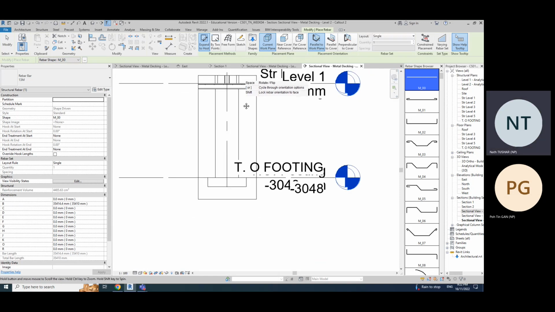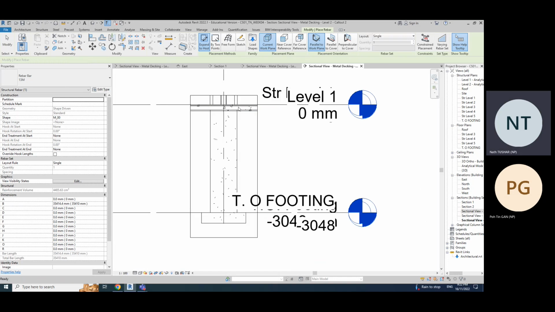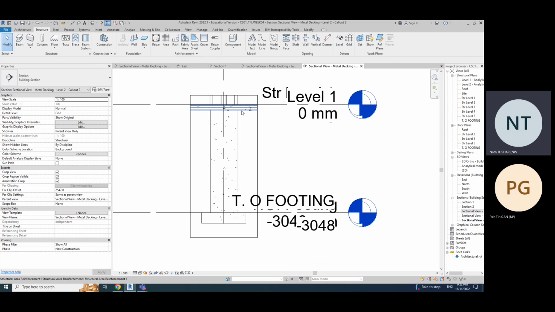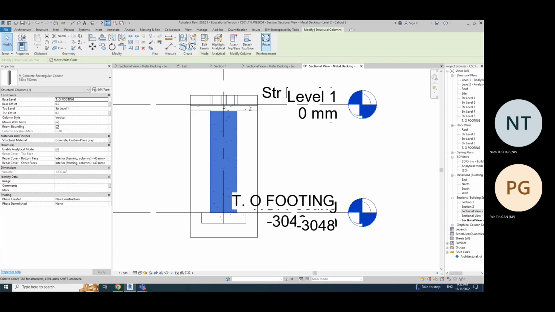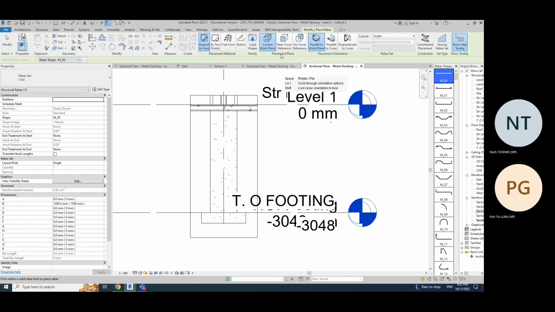So the valid rebar host that I am getting is this. This is supposed to be my floor. Select work, current work plane.